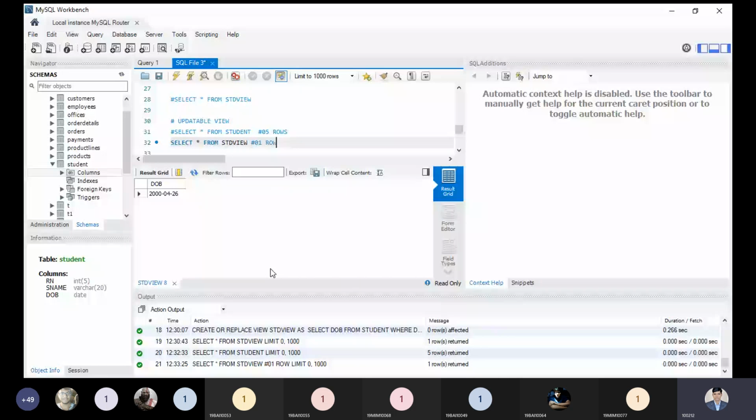So for understanding more details, let us create a new view for explaining purposes. So I'm creating another view for understanding purposes. Create a view that is HD UP view. This is the new updatable view, as select all from student where RN is equal to 123.